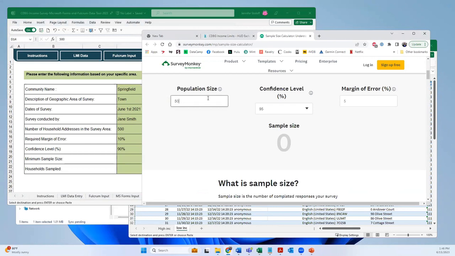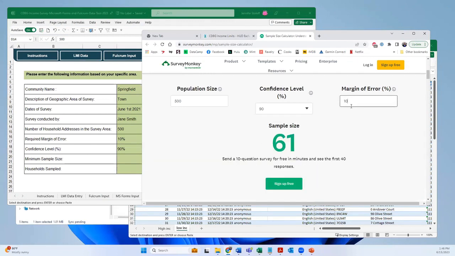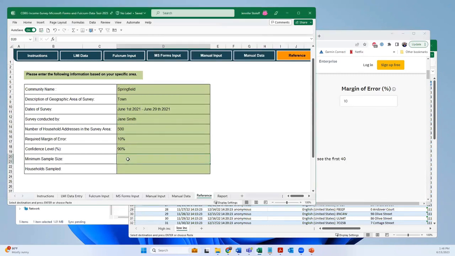Here you would just put in 500. Then for confidence level, you would click 90, and the highest margin of error you should use is around 10. Then you see your required sample size is 61, so I'm going to put in 61 here. And in this case, the number of households we sampled was something like 75. We say households here because these are addresses, so they could have contained multiple families.